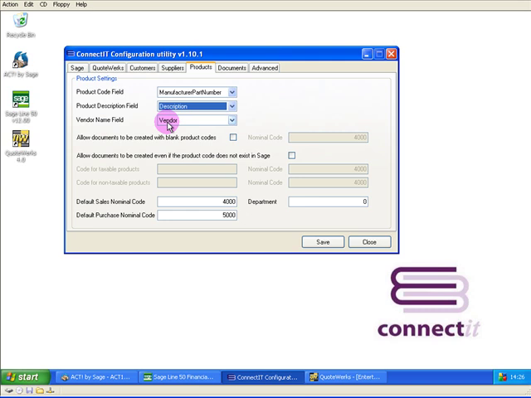By default, ConnectIt uses the vendor field in QuoteWorks to match with the supplier name in Sage. If you would prefer ConnectIt to use a different field in QuoteWorks, then click the drop-down box here and select an alternative field, perhaps manufacturer or one of those custom text fields.